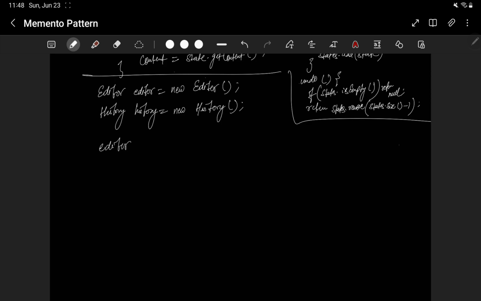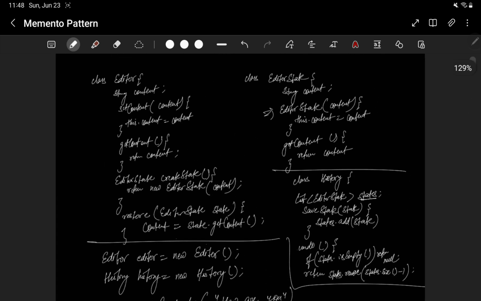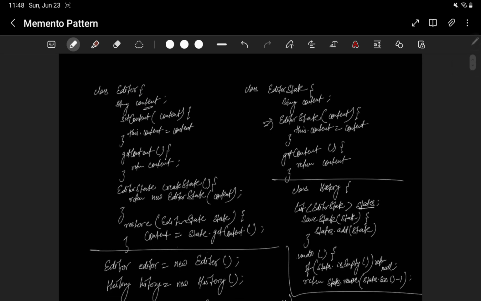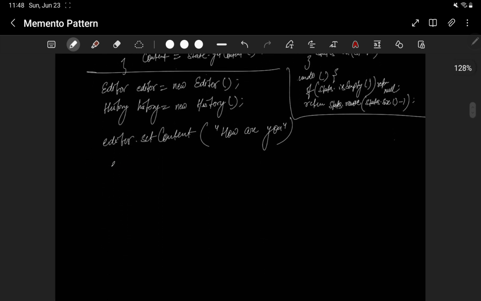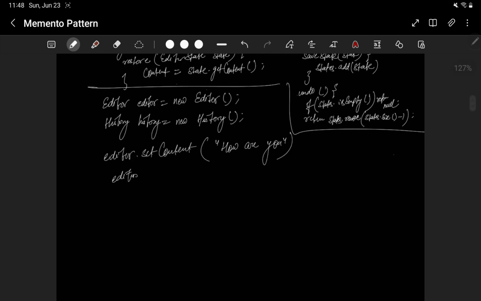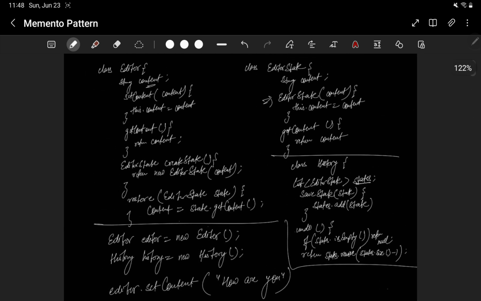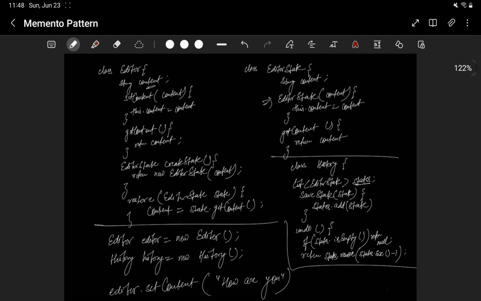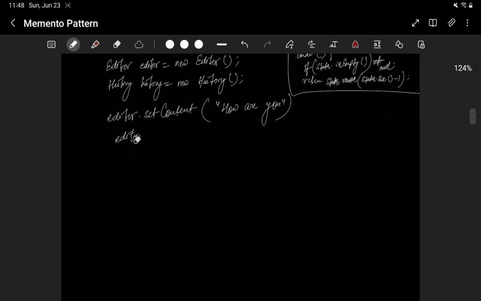Correct. Now what we are going to do is we are going to set the content. Means it's just acting like we are writing something there. So editor.setContent. We are going to write "how are you". So when we set this content, what happens is that in the editor this content got set. Here is the editor. This content value got set. Okay. Now what happens is we need to save. If we save now, editor dot, do we have a save in editor? We don't have a save in editor. Where do we have save then? Okay, we have a save in history, right? So we will save in history.